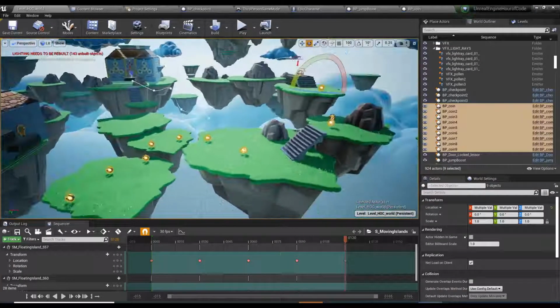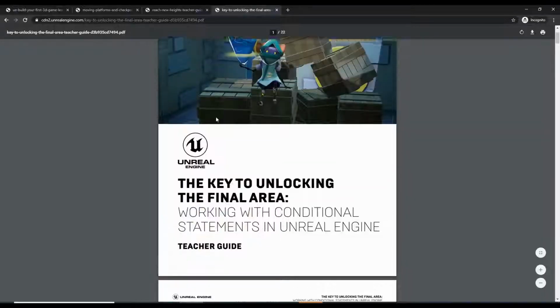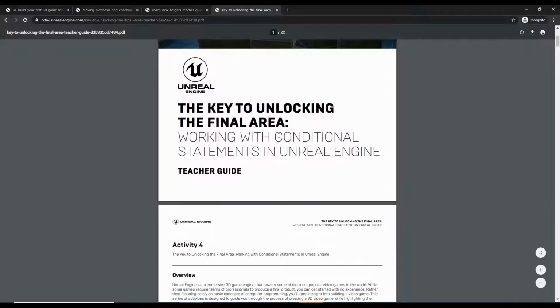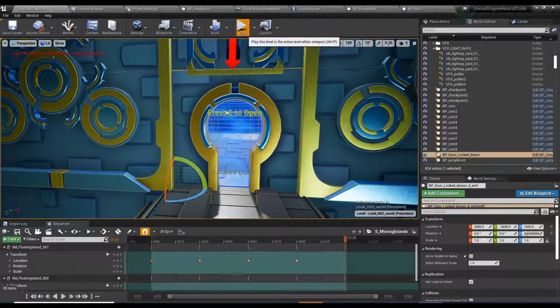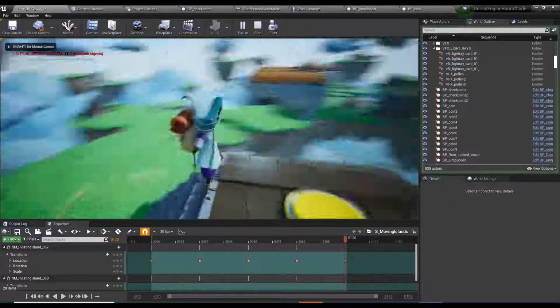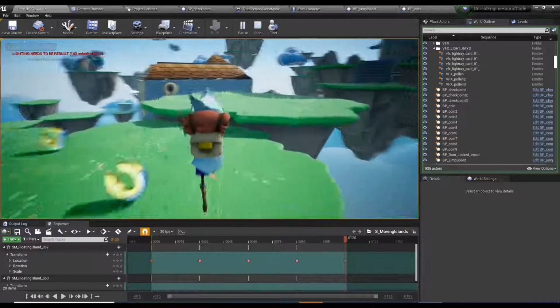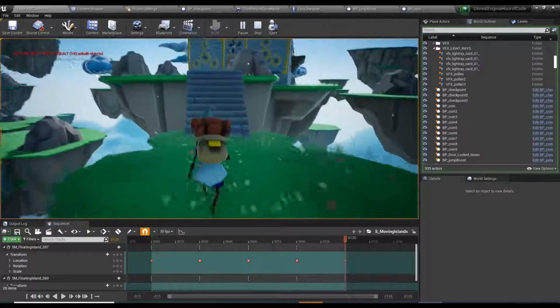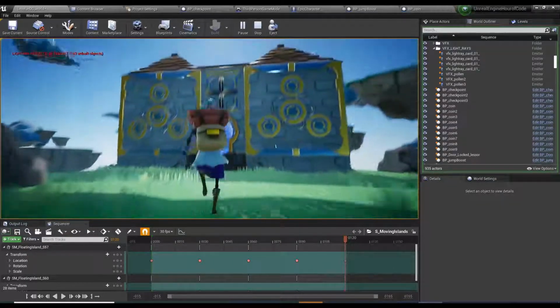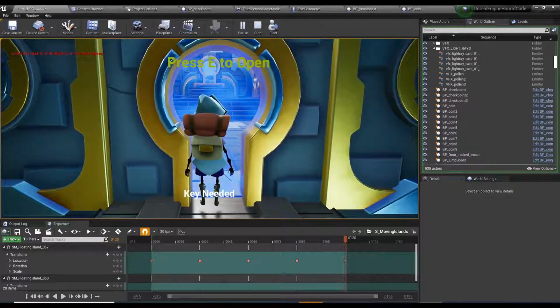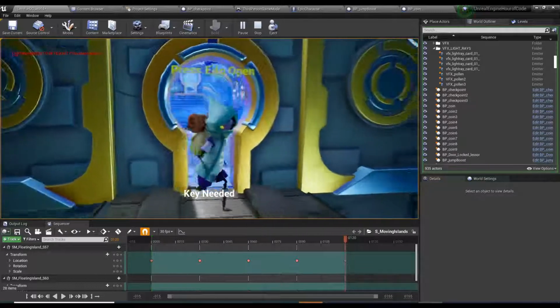But now it's time for activity number 4. Activity 4, the key to unlocking the final area. Working with conditional statements in Unreal Engine. So basically what's happening here, I'm going to show you. The player then proceeds back down here. And the player jumps up here to this building. He comes to this locked door. He presses E and says key needed and the door won't open.